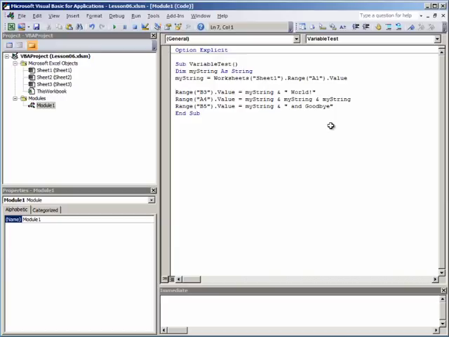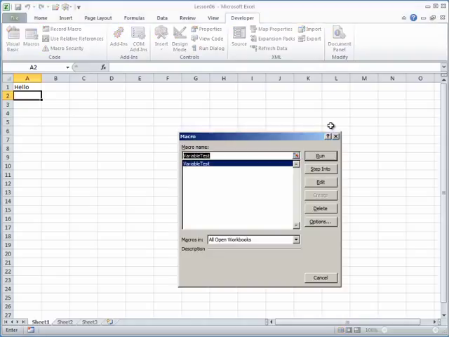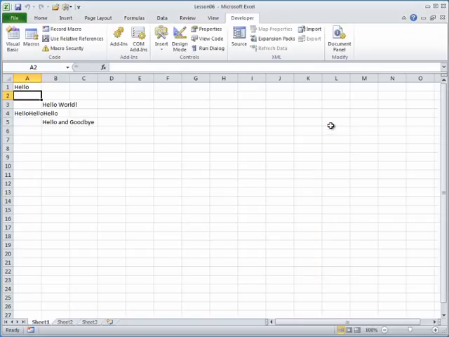I'm going to press the Alt Q keys to get back to the worksheet, and then the Alt F8 key to show the macro dialog. And there's your variableTest macro. It's the only one in the workbook so far, so it's the only one showing. If you click the run button, you'll see hello world, and hello hello hello, because you did the myString command in the code, and then hello and goodbye was how you coded the macro.